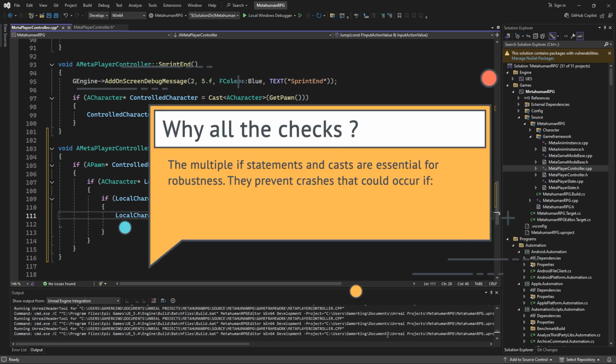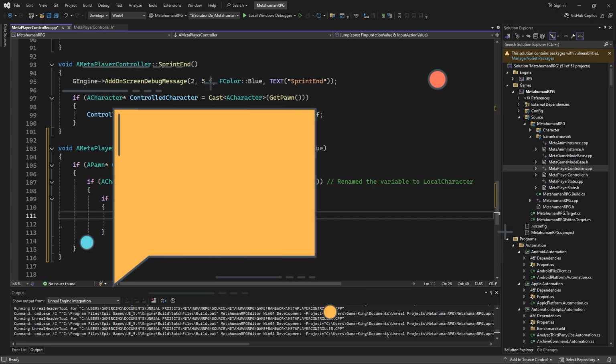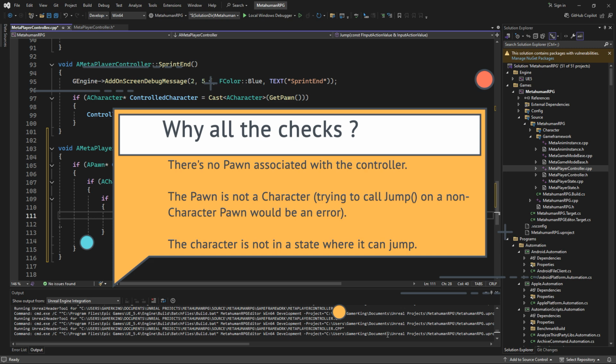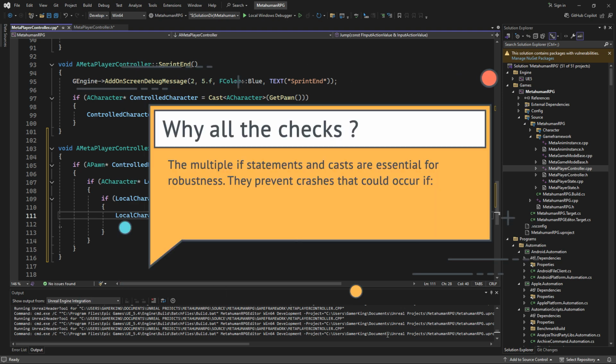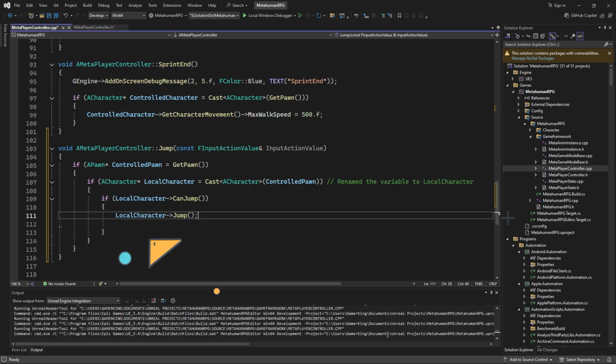Why all the checks? The multiple if statements and casts are essential for robustness. They prevent crashes that could occur if there's no pawn associated with the controller, the pawn is not a character trying to call jump, or a non-character pawn would be an error. The character is not in a state where it can jump. This layered approach ensures that the jump action is only performed when it's safe and valid to do so.